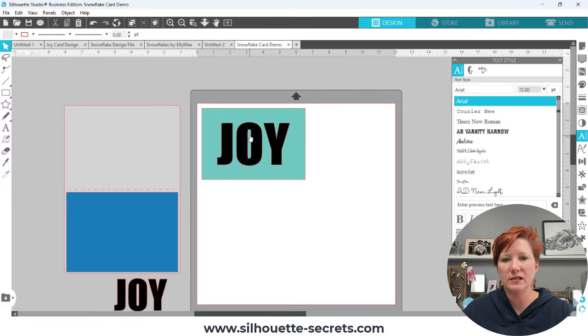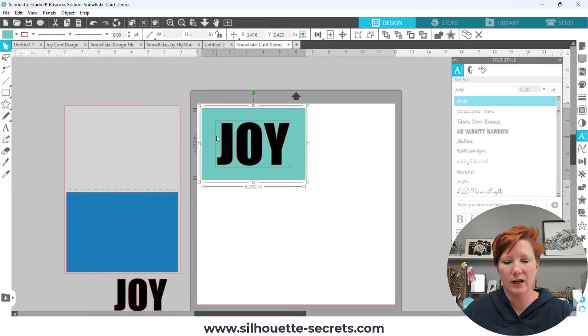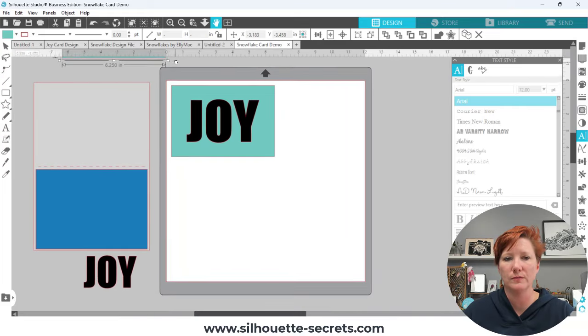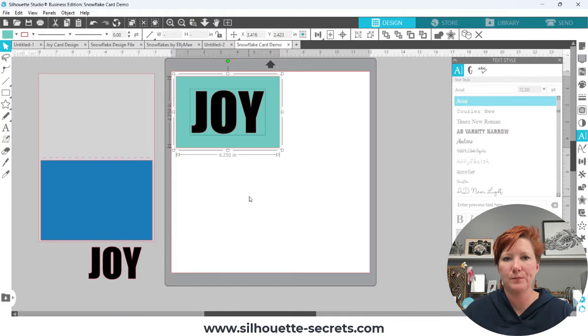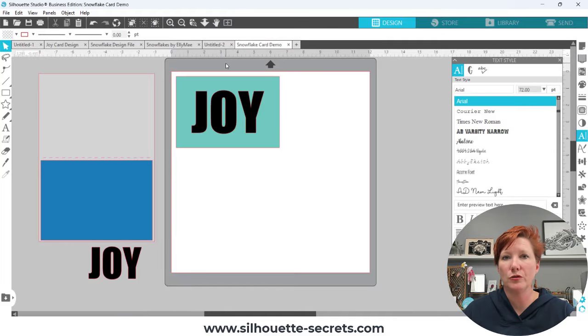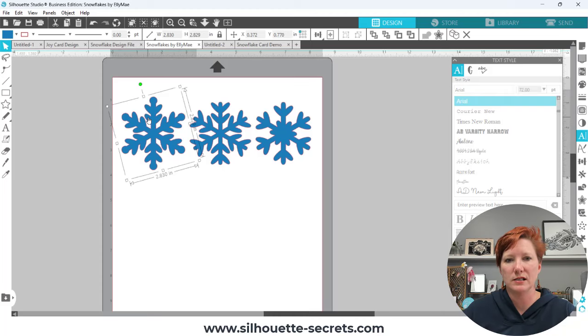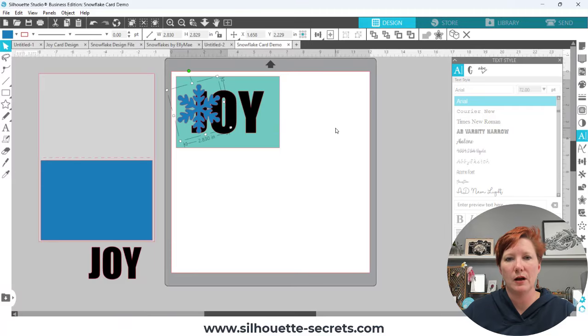So I have this joy. I am going to left click, hold my Alt key down, just drag a copy away just so I have an original. And then I can come back here and grab a snowflake design. I will put a link in the video description for a tutorial on how I drew these snowflakes, but these are ones that I designed myself. So I'm going to come over here to this snowflake file, select this snowflake, Control C, and then click on my design file and Control V.